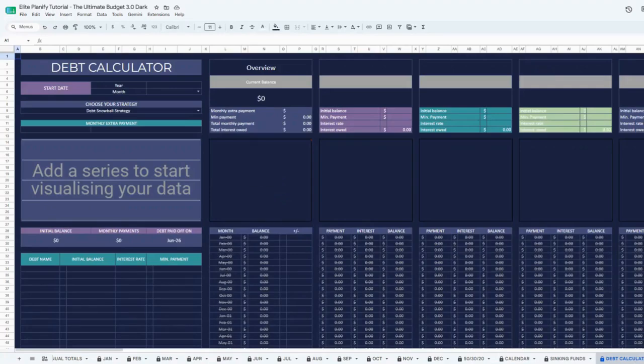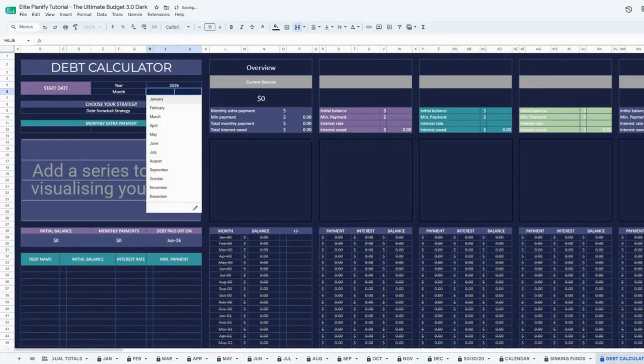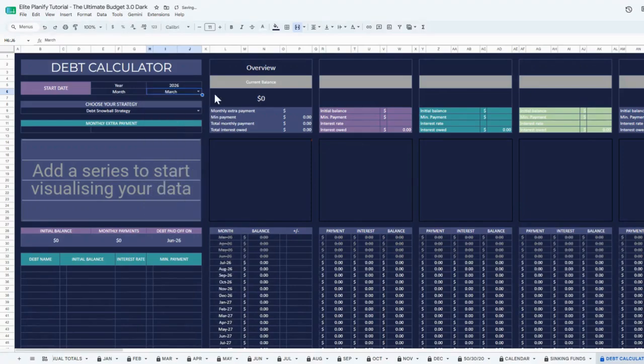Next, switch to the Debt Calculator tab. Now let's move on to the start date. Here, you'll enter the month and year when you want to begin calculating your debt snowball. This date is important because it generates your repayment timeline and payoff projections.